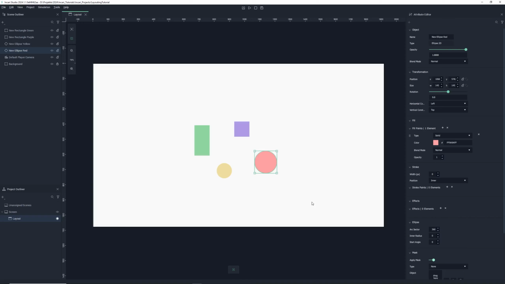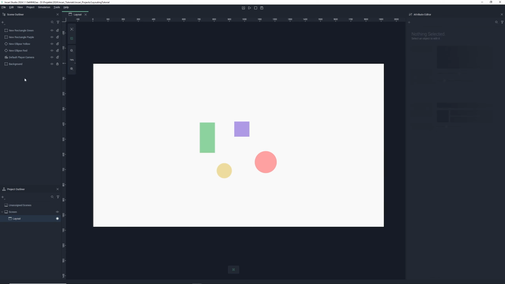As you can see, I have simply created a few geometric objects in this 2D scene. Using these as an example, I would like to show you the basic functions of layouting and working with frames in Incari Studio. To lay out objects, we need a frame.